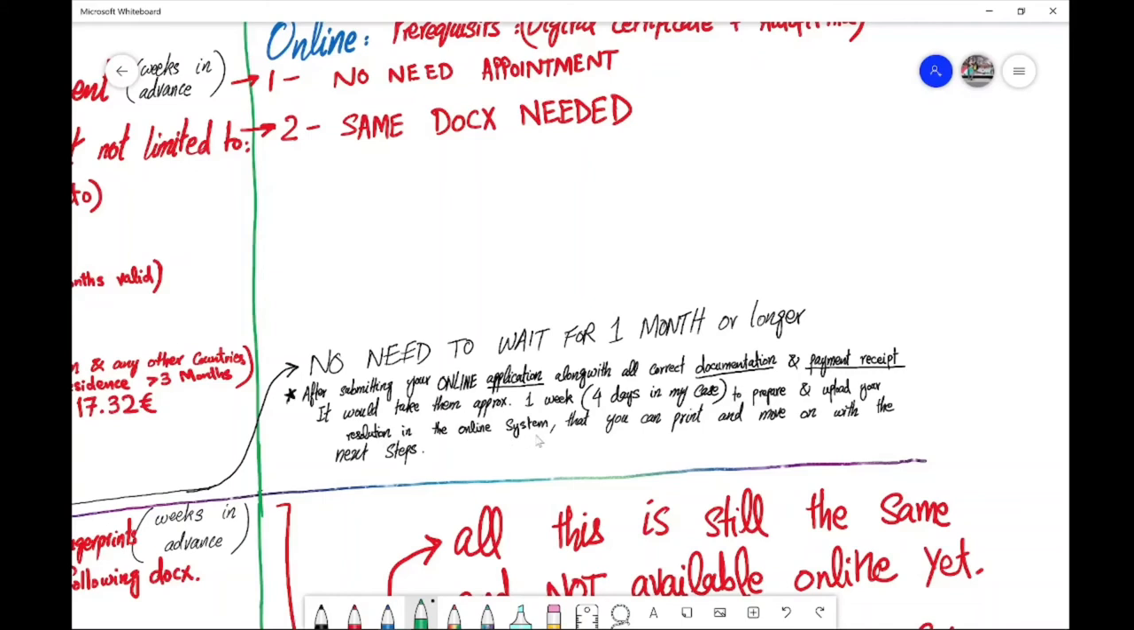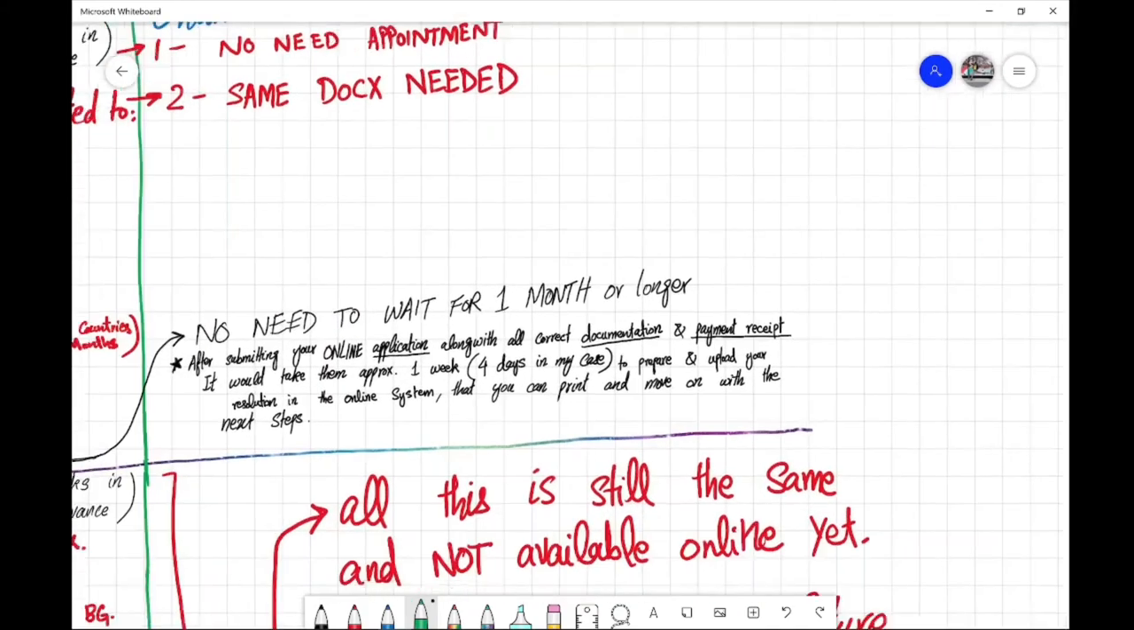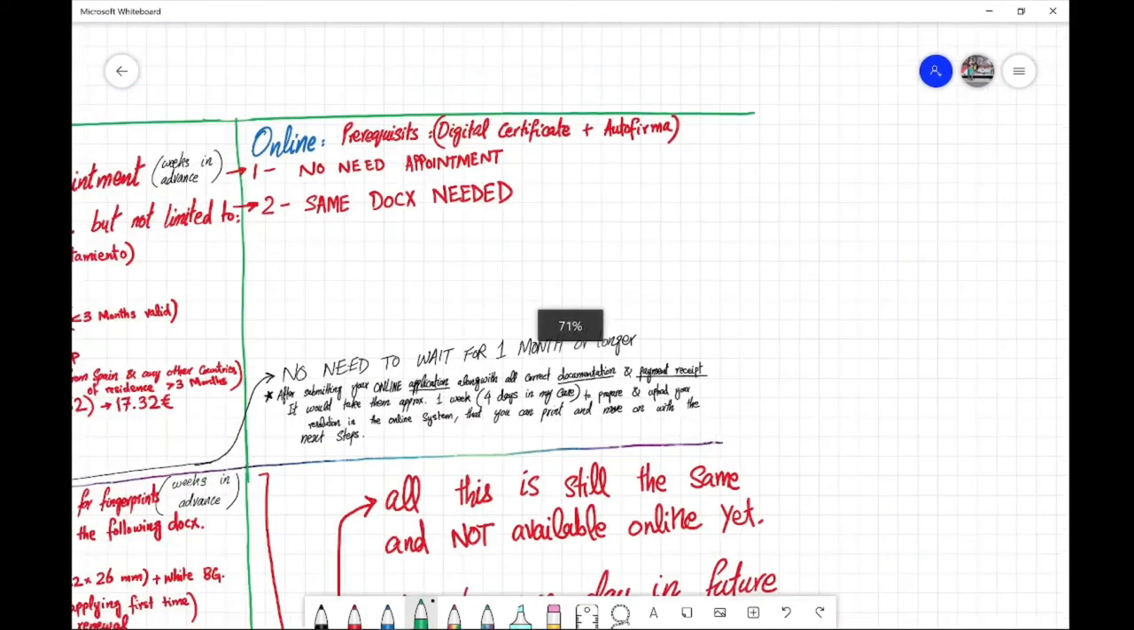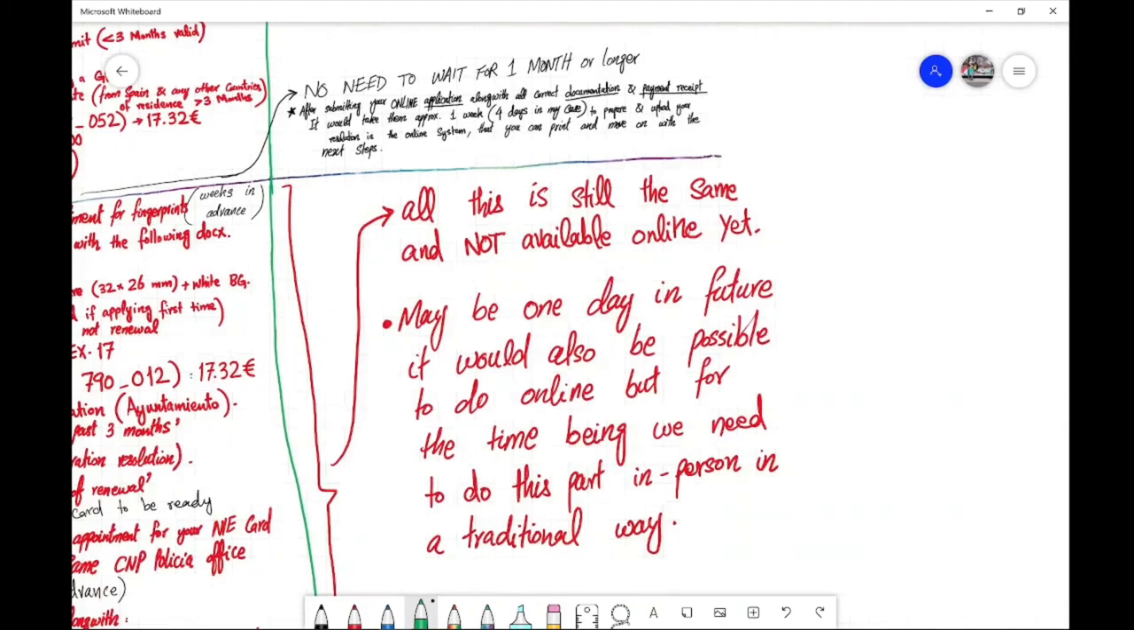So they will not send it to your mailbox. It will instead be uploaded in the online system that you're applying from. And you can then print this and move on with the next steps. Unfortunately, the next steps are all the same. So there is no possibility of doing your fingerprints online.